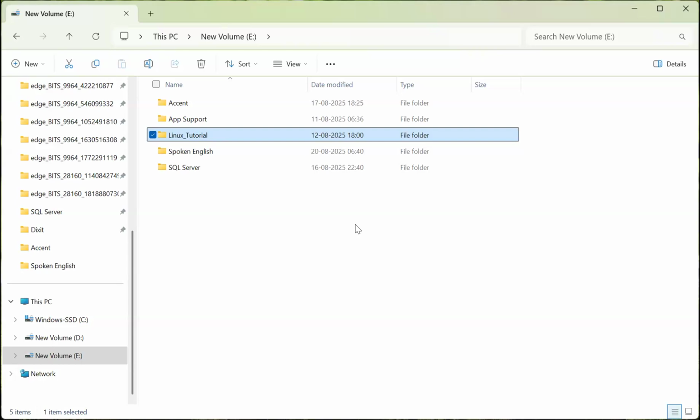The item Linux tutorial that this shortcut refers to has been deleted. However, it can be restored from the recycle bin. Do you want to restore the file or delete this shortcut? We have two options. One is restore the deleted file or deleted folder, or delete the shortcut file. So restore it.